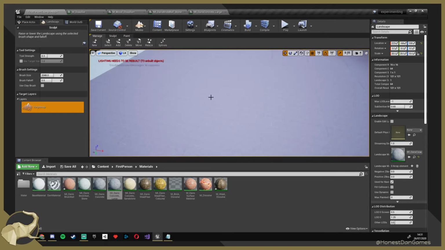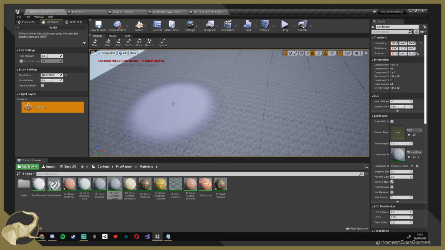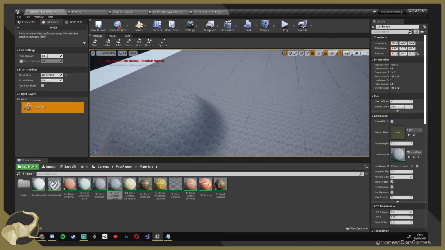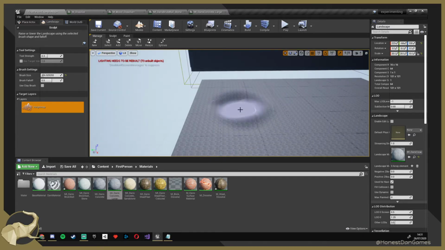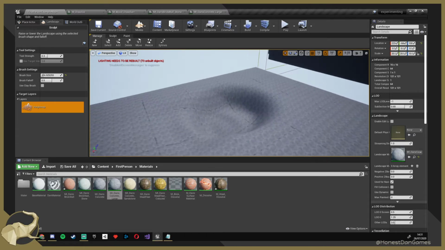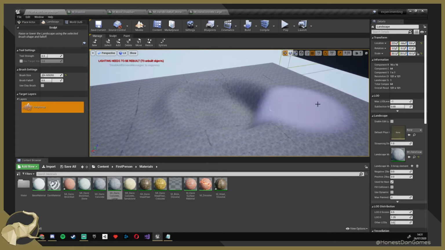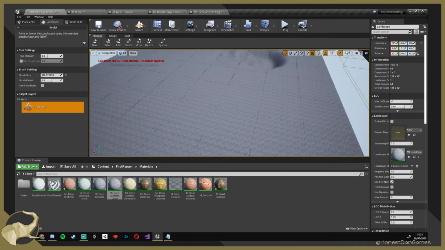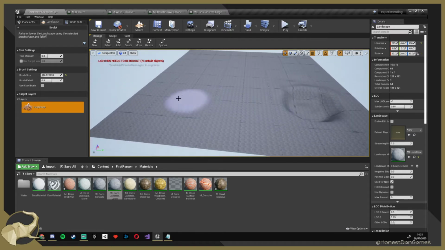Okay, we'll go to the landscape tool. We just want to make some areas. Tool strength, the falloff size, very small. So that's how you go up. Is it shift to go down? Okay, so here you go. We have a pond there, and what's the strength of it?